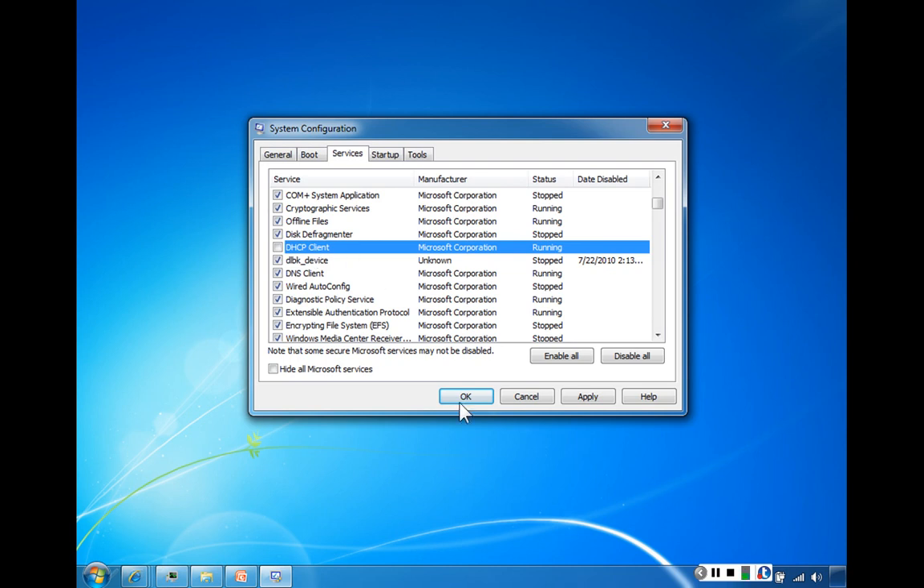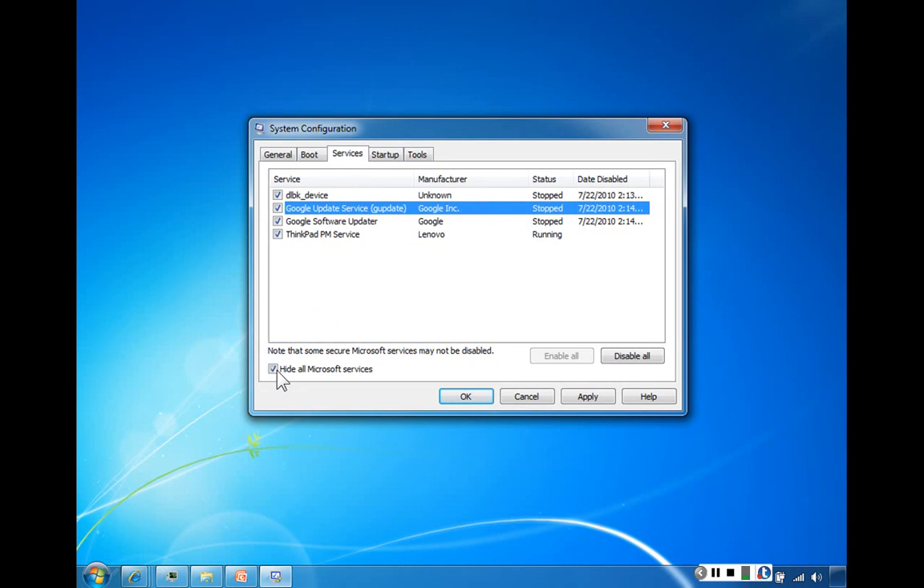And I reboot, and if the problem goes away, then I know the problem is the DHCP client. Now, this is a Windows service. Let's hide all Microsoft services by clicking on this checkbox, and often it's third-party services which prevent the system from normally booting. So what you could do is clear one of these checkboxes to stop one of these services from starting up at the next boot up, to see if that's the service which is causing the problem.